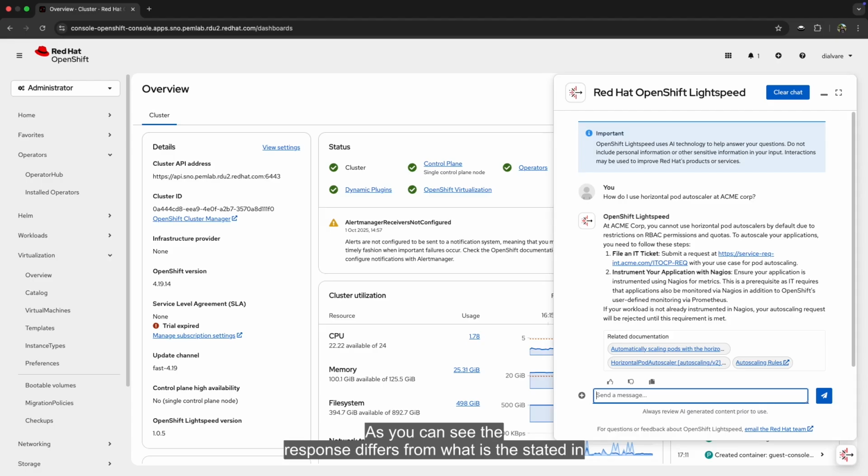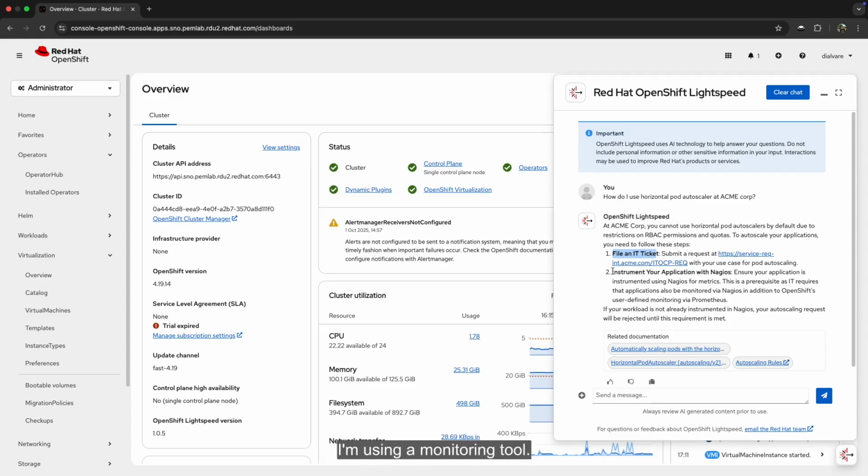As you can see, the response differs from what is stated in the OpenShift docs. It mentioned that my internal policy doesn't allow me to create horizontal pod autoscalers by default and includes the steps I need to follow in order to be able to scale the application. So for example, opening an IT ticket and then ensuring I'm using a monitoring tool. This is what makes Lightspeed so flexible. It's not just an assistant for OpenShift, it's an assistant for your OpenShift.